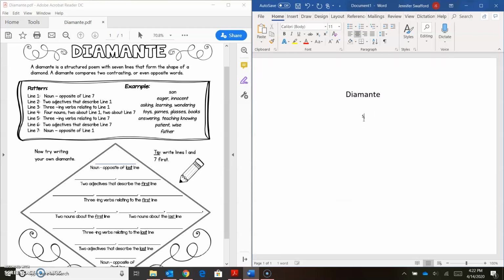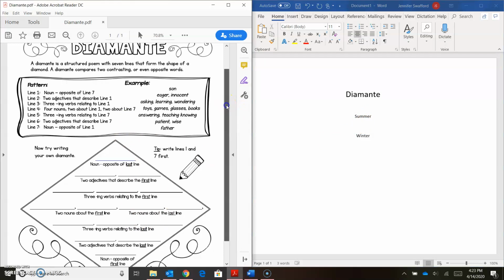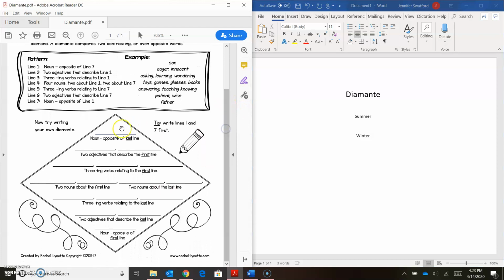So I'm going to come over to my paper and I'm going to do summer. And then I'm going to go down and do the opposite, which would be winter. Now in between is where I'm going to go line by line over here of what my directions say. So first line is a noun, the opposite of the last line. I've done that, summer, and the last line is winter. And I'm going to fill in the middle.